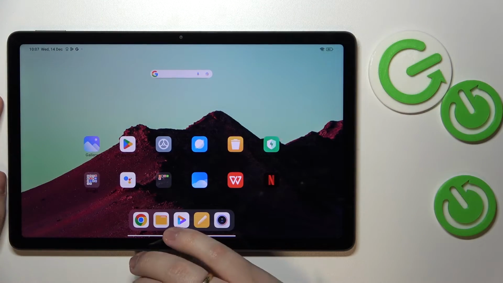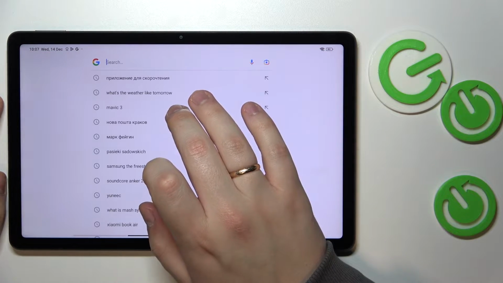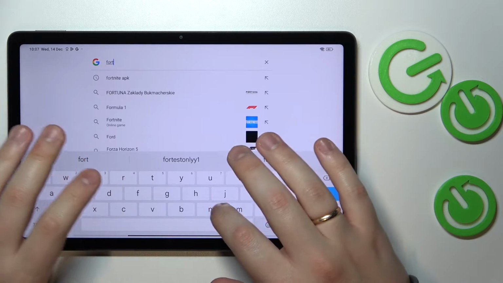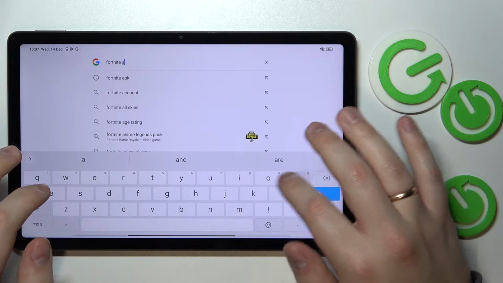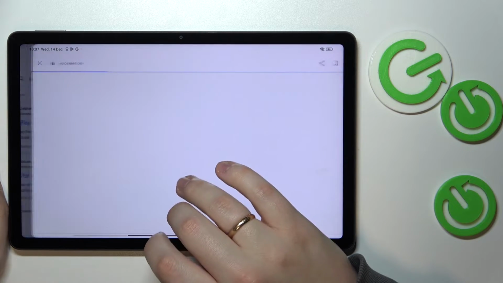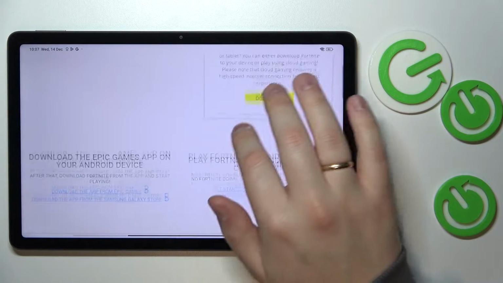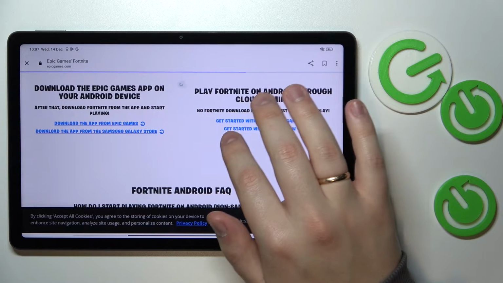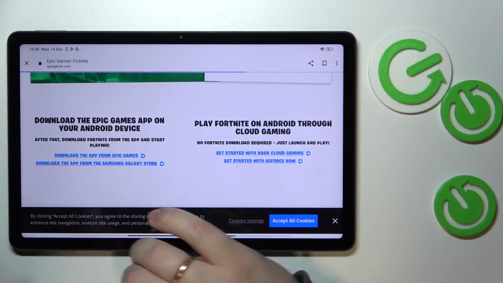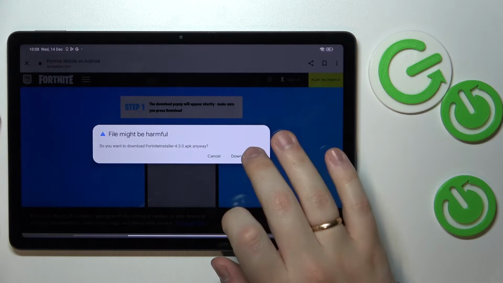So in order to find this information out, we will need to get the Epic Games launcher app first. So I will open, you do not have to obviously, I will open the Google search, type in the Fortnite APK query, then go for the official website. In here I'll go for the download the app from Epic Games option, then download the APK file that will further install the Epic Games.